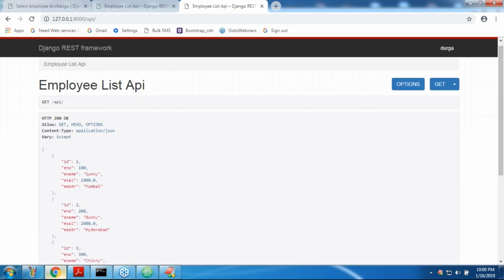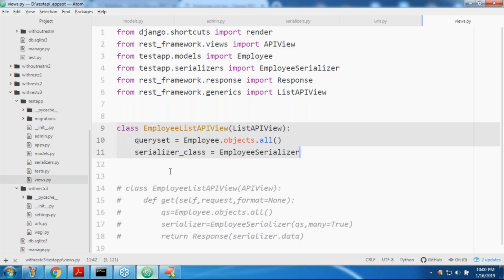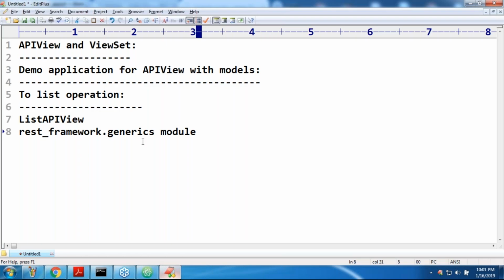Suppose sometimes I want to implement search operations. Along with listing, can you please do a search operation also? If you want to implement a search operation, or perform any customization, then we have to override one method. What is that method? The get_queryset method.